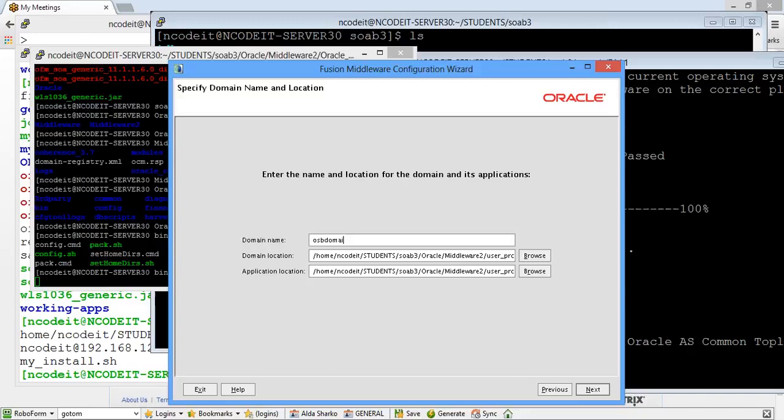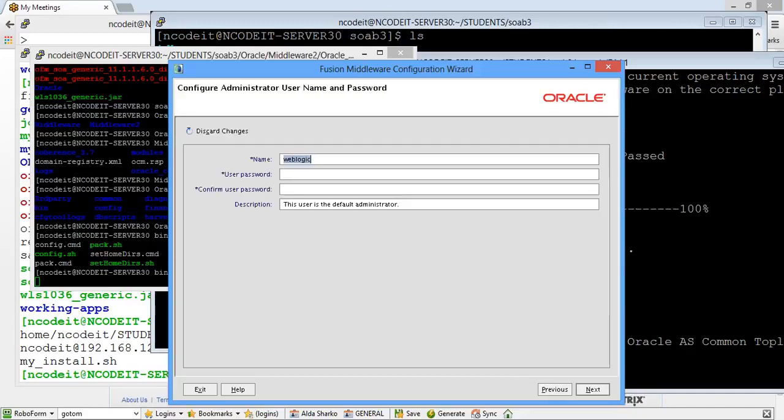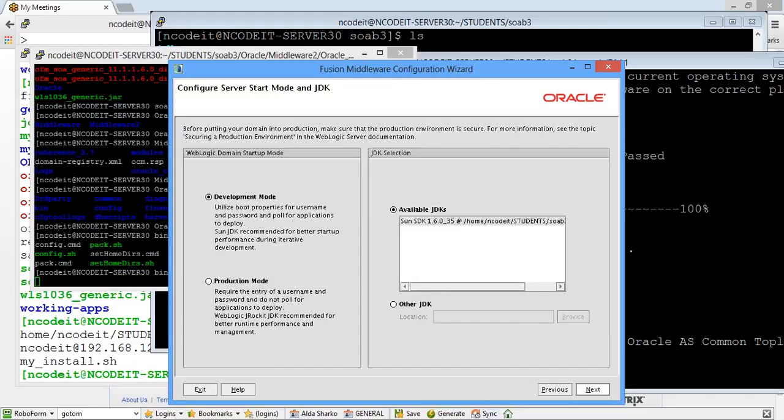So let's say OSB Domain. The admin username and password, let's call it encode ADM 123, encode ADM 123. One minute, guys.